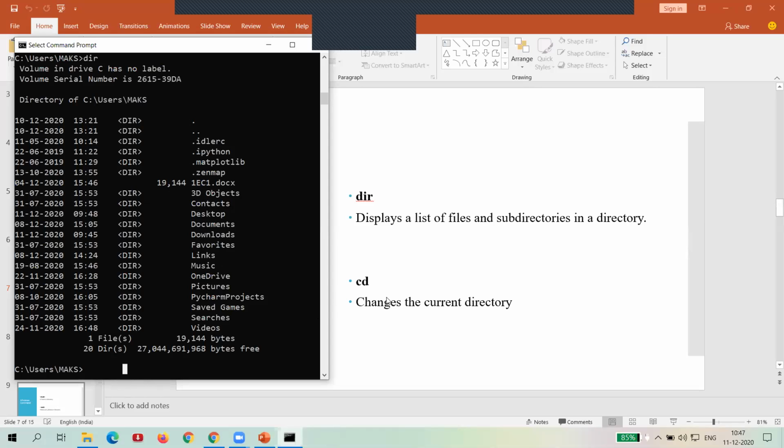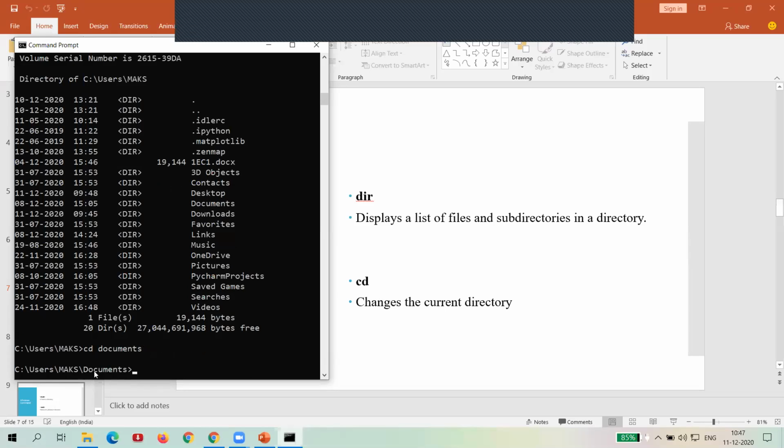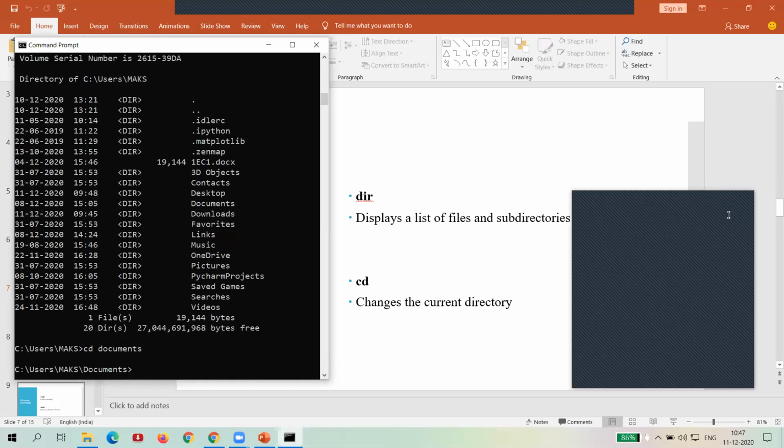Now the next command that we have is cd. The meaning of cd is change the current directory. Now you can see I am currently located in the max directory. For example, I have to move into the Links directory or the Documents directory. Then I have to type cd documents. Now you can see I have been redirected into the Documents directory.